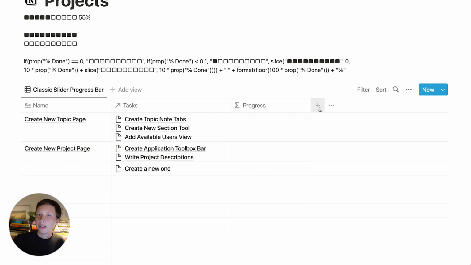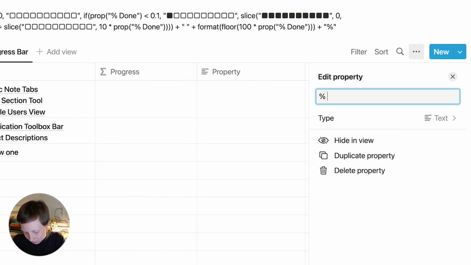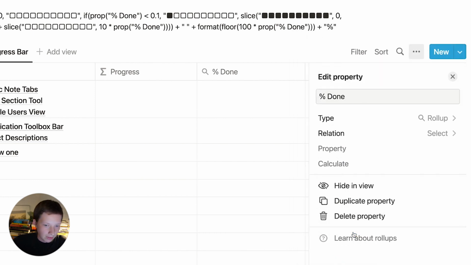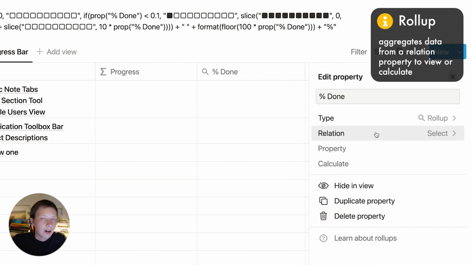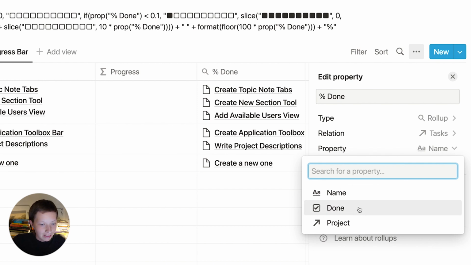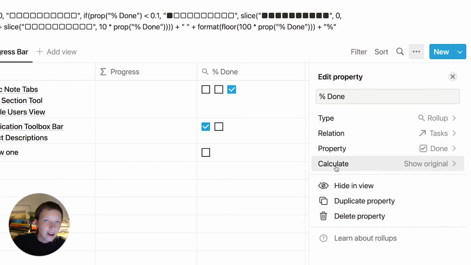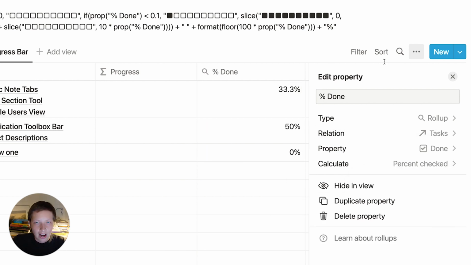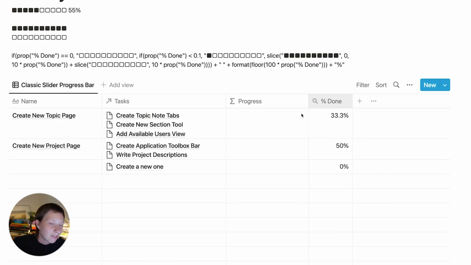So if you came from part one, you know that you need some sort of percentage to create a progress bar. With this rollup property, I'm going to click this plus button. I'm going to call it percent done, type. So instead of calculating a percentage, we are going to roll it up. Rollup is under relation under advanced. Now all a rollup needs is a relation property, which we now have. And I'm going to choose the relation tasks. Now I'm going to go to property and find that done checkbox inside of tasks, which I can grab. And then I have a calculate option where I'm going to find the percent checked. And what's really neat is we now have this nice percentage and I can use it inside of this progress bar.